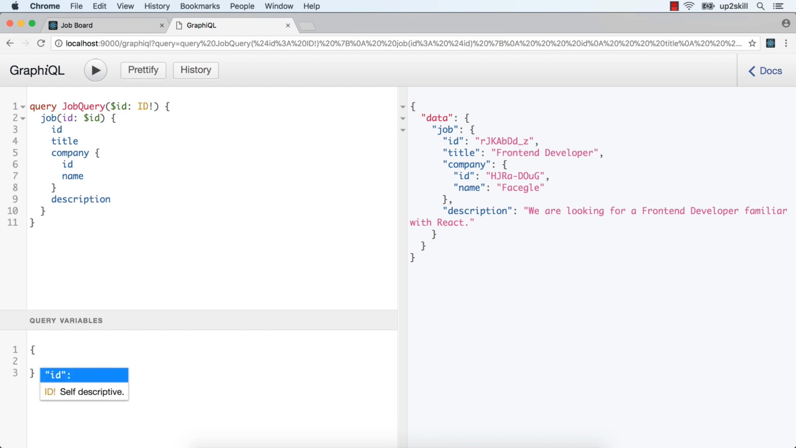In this case, the only variable accepted by our query is ID, and note that here the variable name does not begin with a $ sign. It's a bit strange, but the $ sign before variable names must be used only inside the query. Anyway, here we need a valid job ID, so I'll copy the one from the response. If you run this query, we get back exactly the same result.